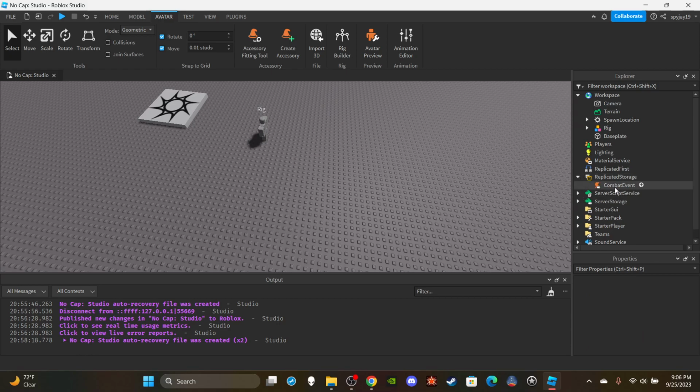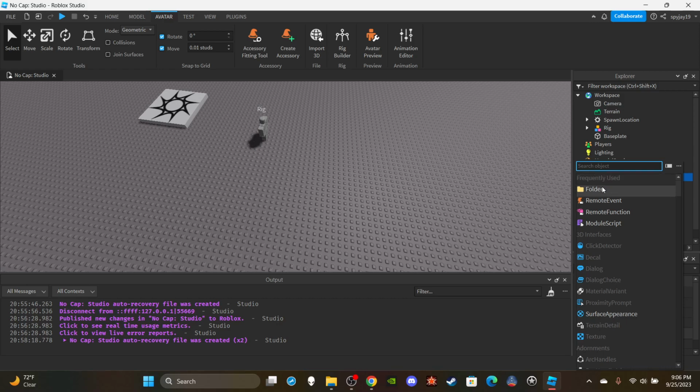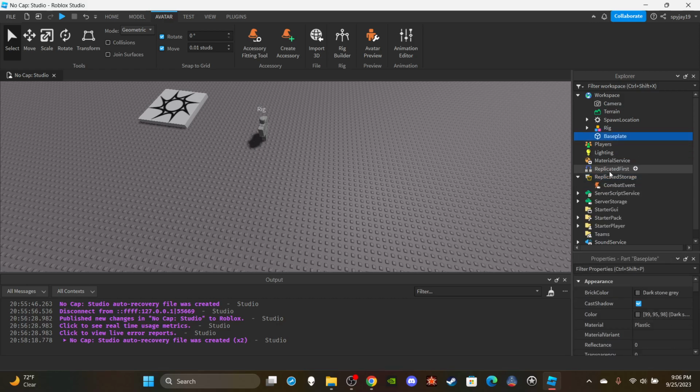Then inside of ReplicatedStorage, you're going to need a remote event, and we can name this remote event CombatEvent. So you're going to click the plus icon, click Remote Event, or simply type remote event, and then you're going to rename this remote event to CombatEvent. And it's that simple. Make sure you leave that in ReplicatedStorage.